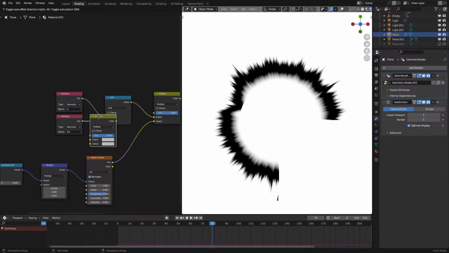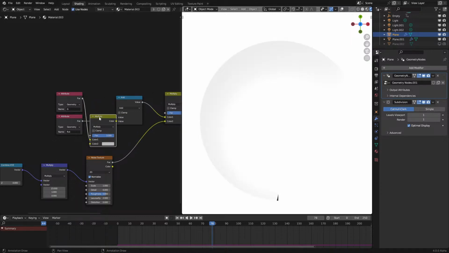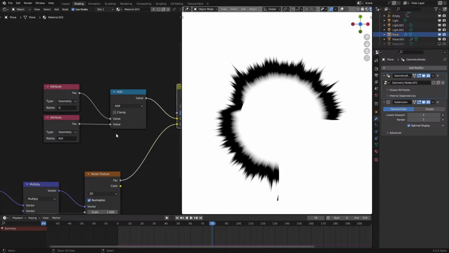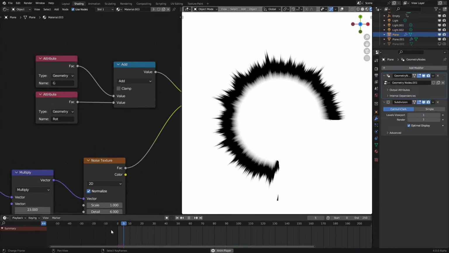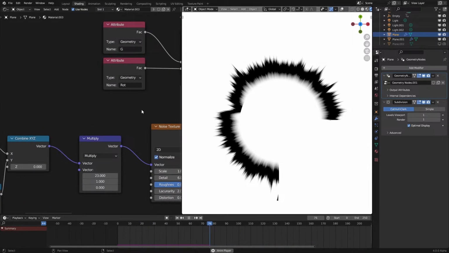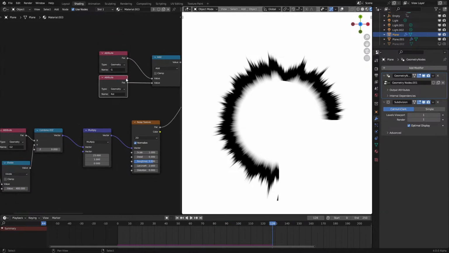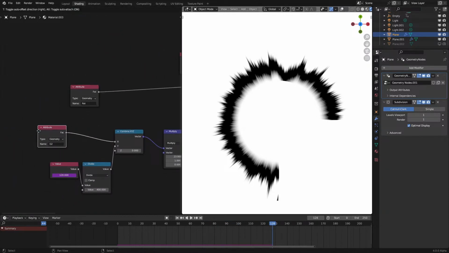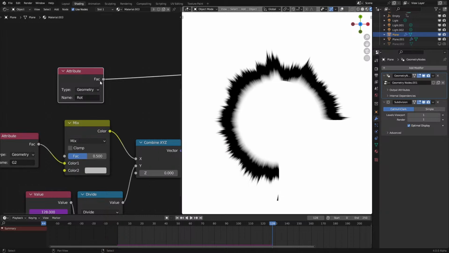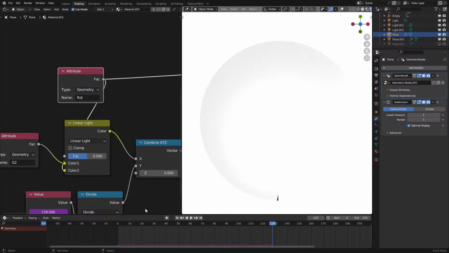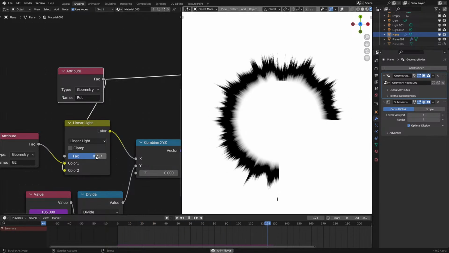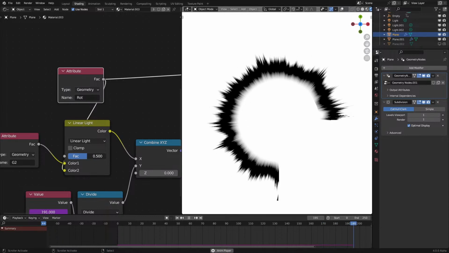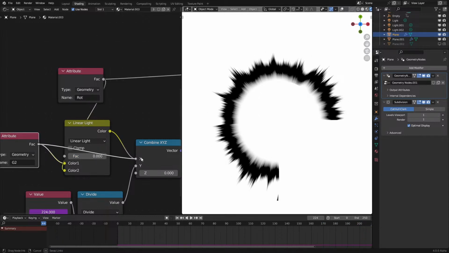What would happen if I were to... not that. If I were to linear light the rotation value... no, that wouldn't do anything. What if I were to have this warp the sideways gradients? Linear light. That... oh, that's funny, because it kind of squashes the texture. Okay, let's not do that.